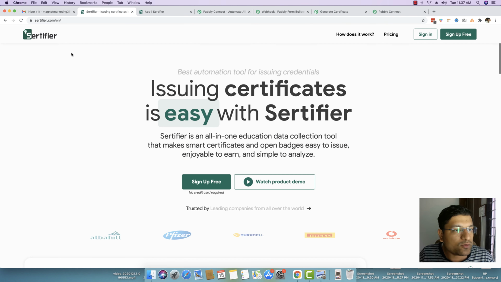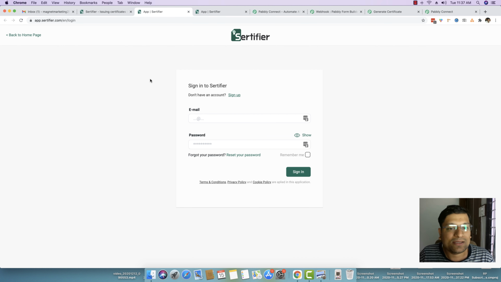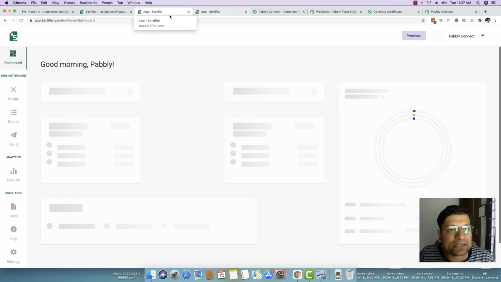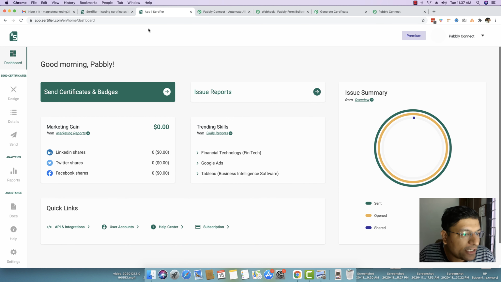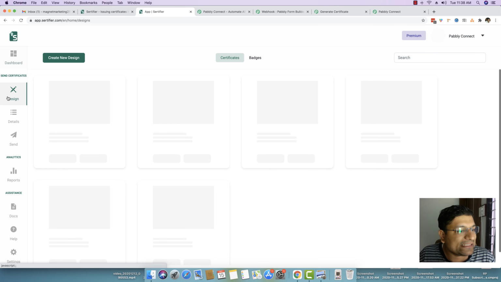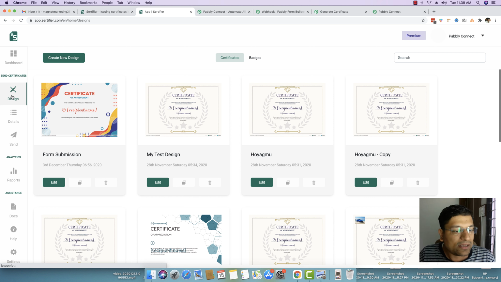Now we will move back to Certifier and we will click on sign in right here. Okay, as soon as I sign in, I am taken to the app page right here because I have already logged in. I am taken straight forward to this app page right here. And then I will just click on design button right here. Okay. And then you have to click this create new design button, which happens to be right here.